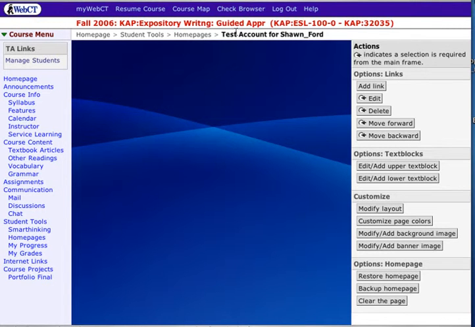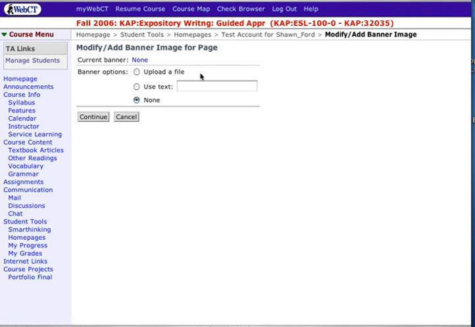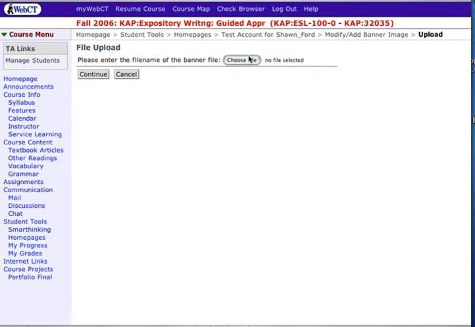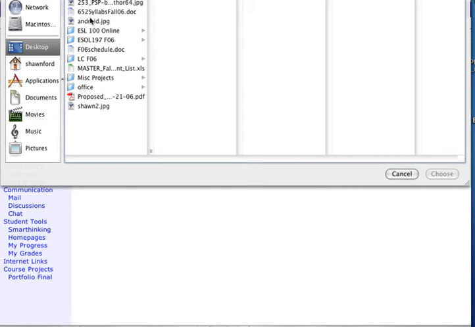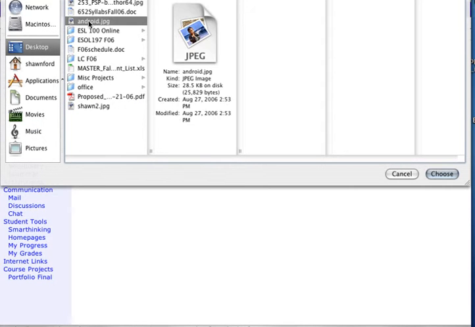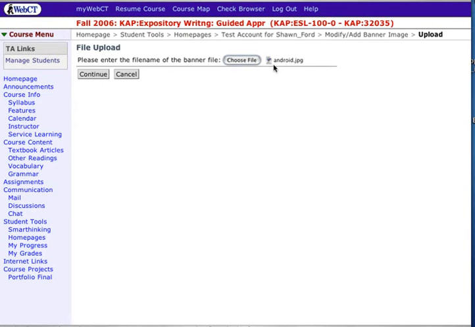Okay, so if we already have a picture of ourselves chosen on our computer, then we're going to click Banner Image. Okay, and then we're going to click Upload a File, and then we're going to click Continue. That will give us the file upload screen again. We'll click Choose File, and we'll find that picture of ourselves that we want to use that's on our computer already. We're going to choose it. The name of that file will be displayed next to Choose File. Okay, and we click Continue, and our picture file should be uploaded.